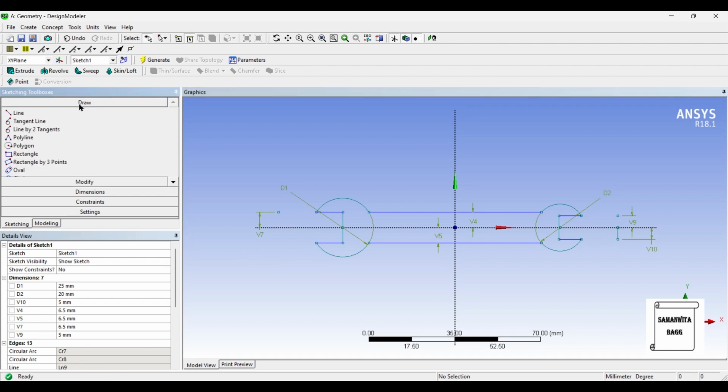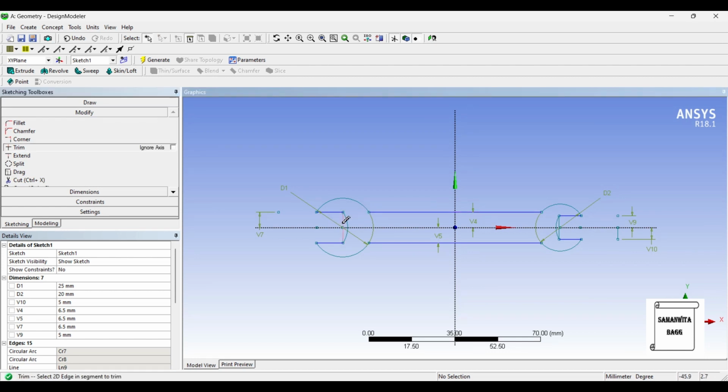Next I'm going to use draw and I will use arc by 3 point. So I'll click here at this point and I'll give a small arc here. Again I'll do the same for the other side. Again I'll use the trim option and remove the center rectangle.